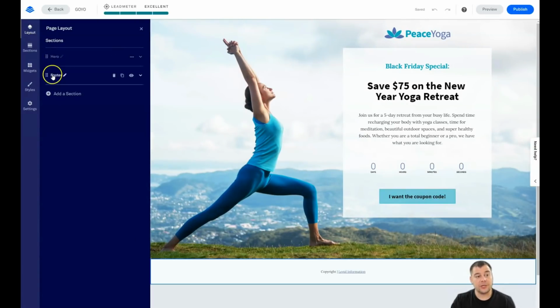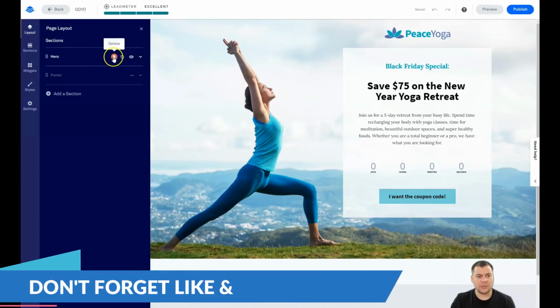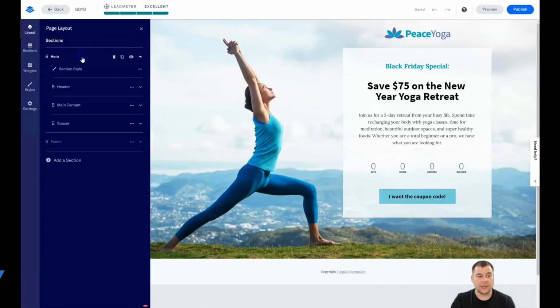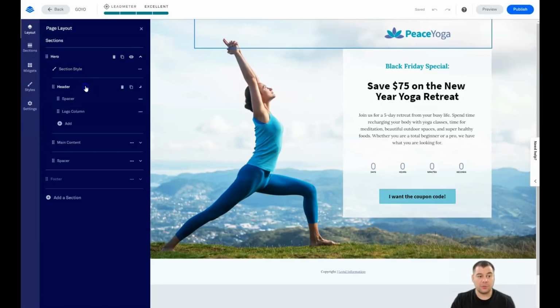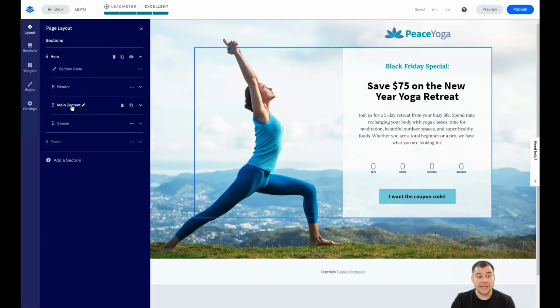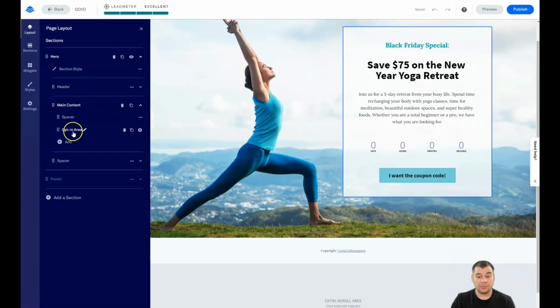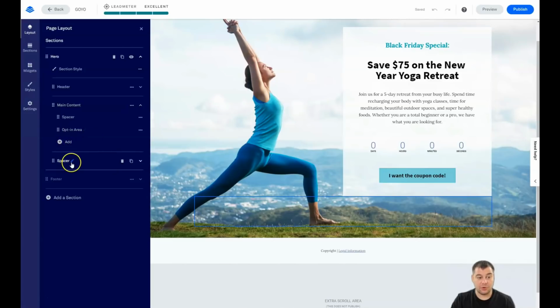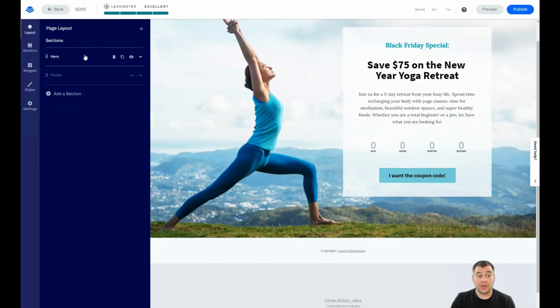Let's go to layout, and you see hero and footer. This is the hero section. Here we can rename it, delete it, duplicate it, make it visible or invisible, and we can press this button or just click on it. And you see the section style, header. All right, we have a header. What's inside the header? Spacer, logo, column. Yeah, and you can add some columns or rows if you need, but we're not doing it. Main content, you see spacer, opt-in area, and you can also add a column or row, and a spacer down there at the bottom. That's pretty much it. Now you see what you have here.